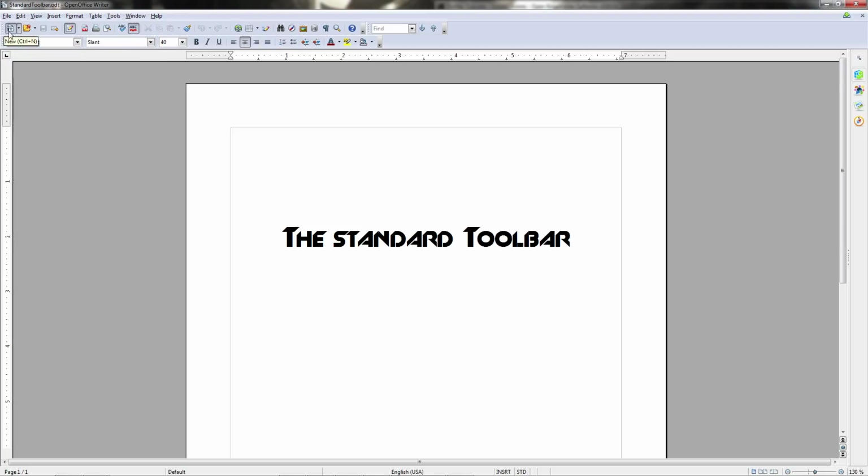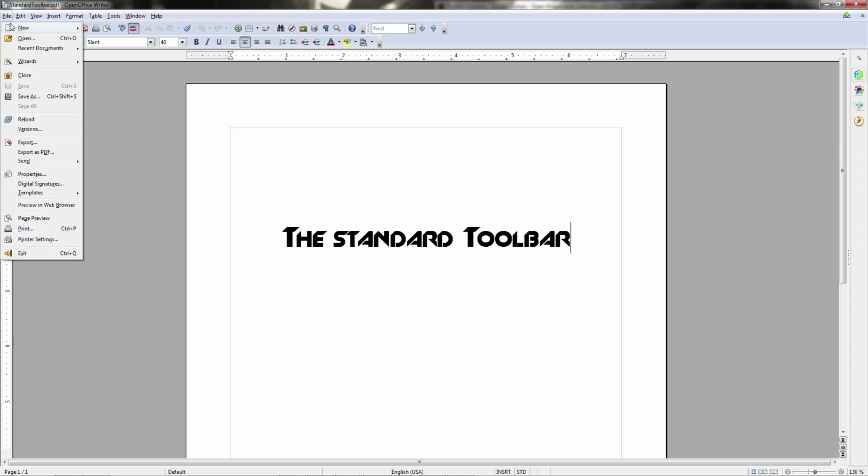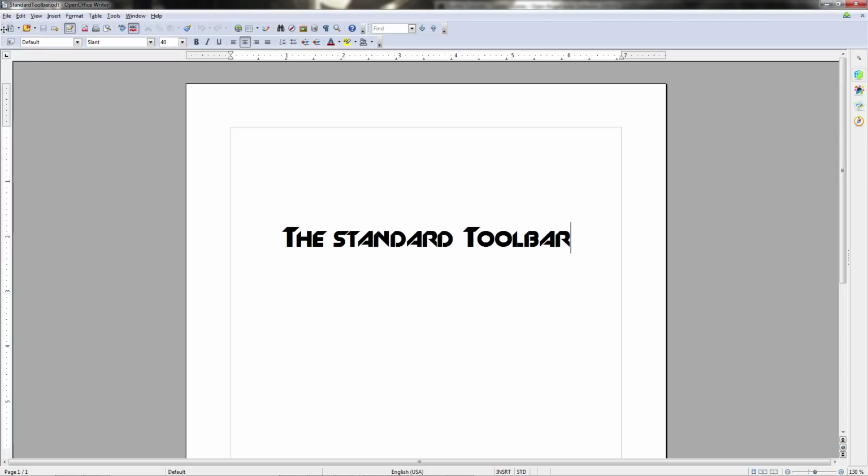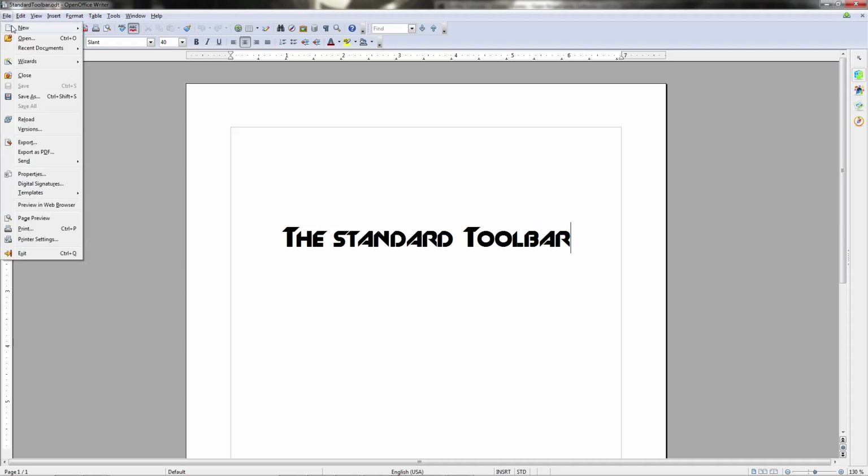To start off with the first three icons, we have New, Open, and Save. These icons work exactly as the options from the File menu. If you were to go to the New File menu and Text Document, that is the Control-N shortcut, which does exactly the same thing as the New icon on the toolbar, which would just start a blank new standard OpenOffice Writer document.